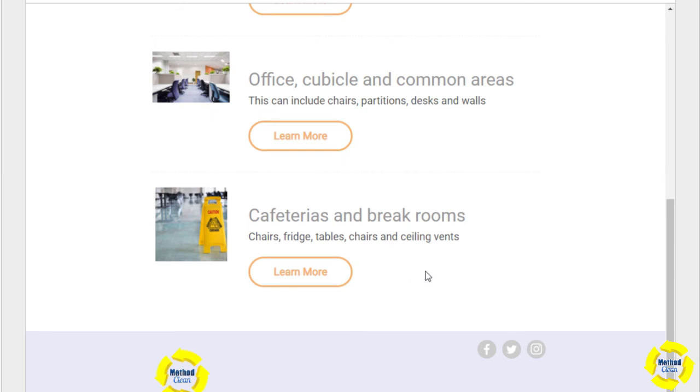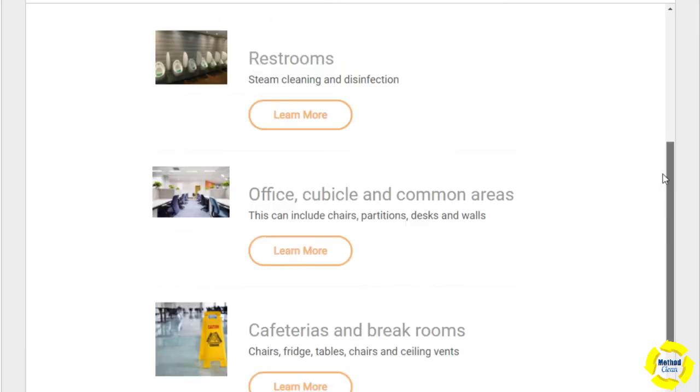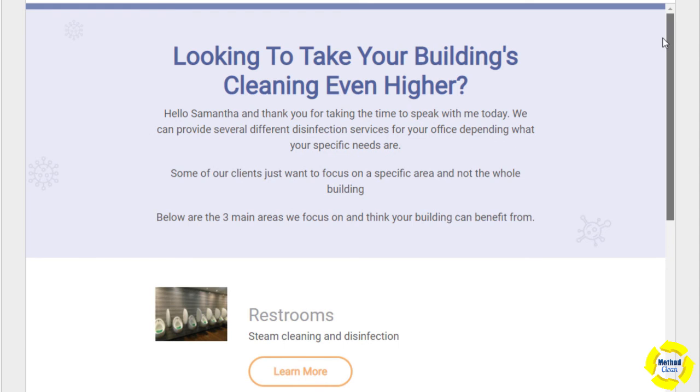If somebody has respiratory type of problems, they might be aware of something like that, and they might pull that out. And that's the whole purpose of this email template, looking to take your building's cleaning even higher. And we're not even going to mention anything about viruses or COVID or anything like that. This is something that businesses should already be doing anyways, is disinfecting their building on a rotation.